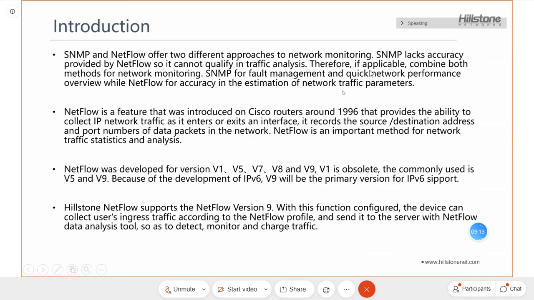And the second one, which is widely used for system management, is Netflow. So SNMP and Netflow actually offer two different approaches to network monitoring. SNMP lacks the accuracy and deep visibility compared with Netflow, and cannot do deeper traffic analysis. Therefore, we can use both methods for network monitoring.